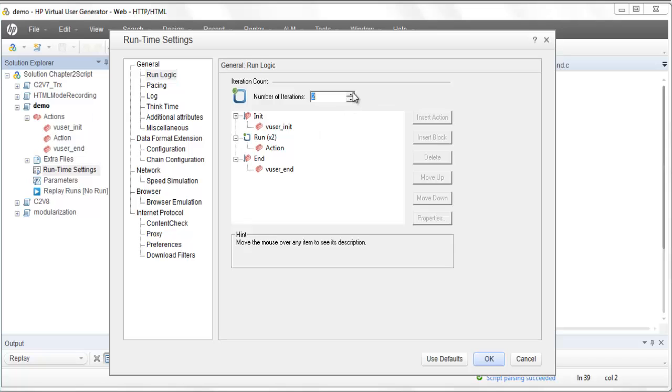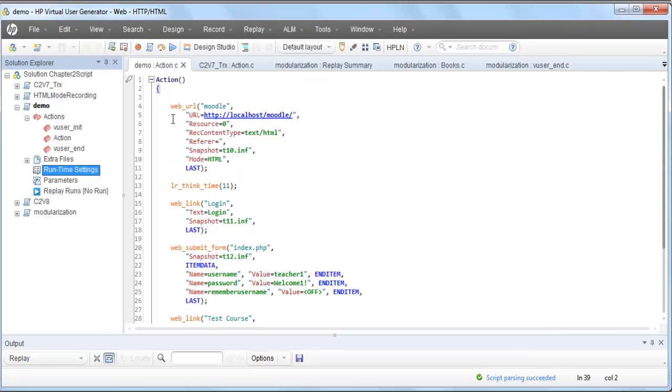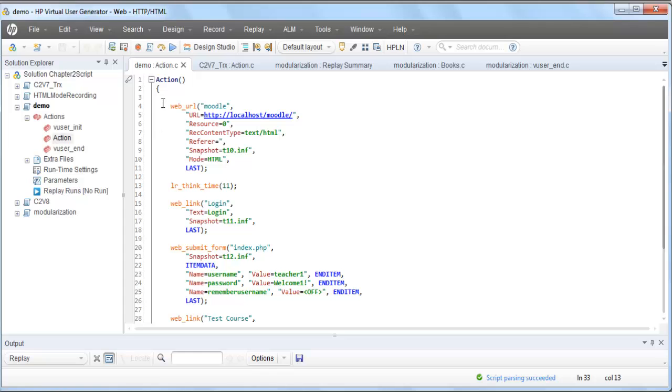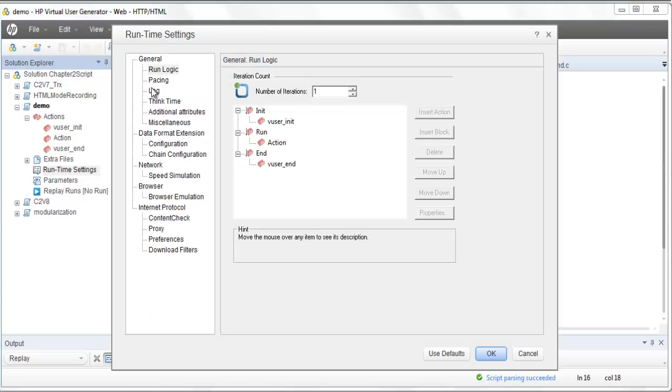If I make it 2, then whatever is in that action will be executed sequentially 2 times. That means it's going to start with this web_url step, finish at web_link, and then come back and redo the same steps again. So let's say I give 2 iterations to complete.